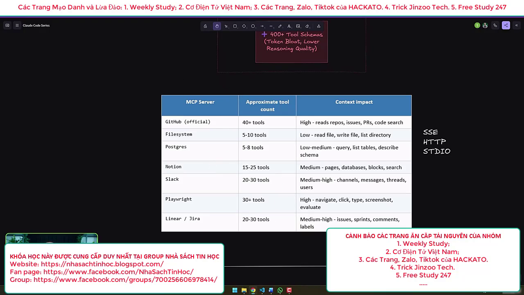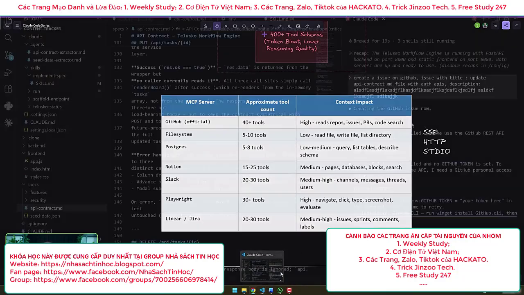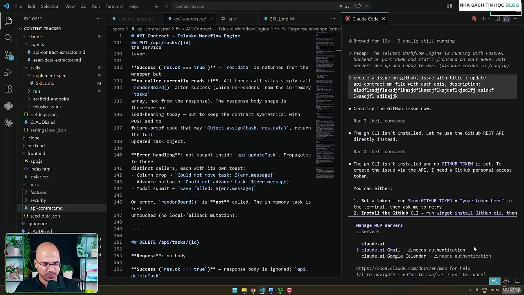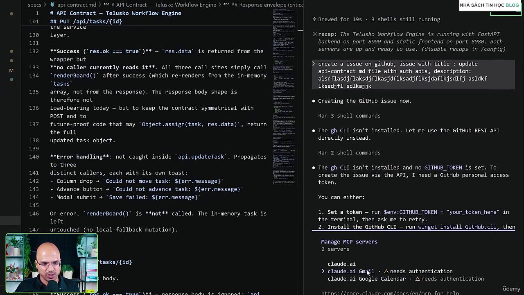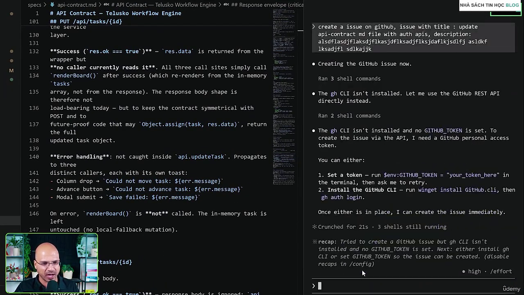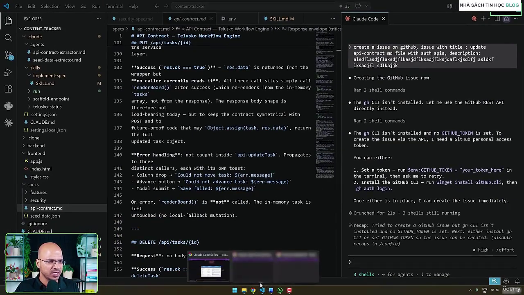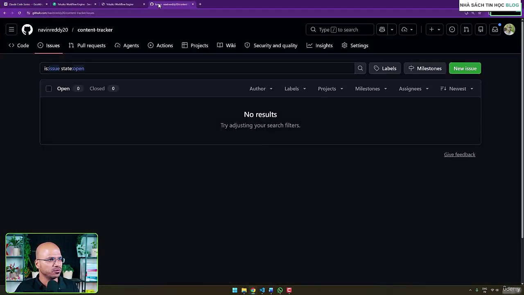Okay, enough of talking. Let's start working now. So basically, to connect the MCP server, it needs authentication the way you have for the Gmail. So even GitHub will ask for that. So what we can do is let's create that token first and then we'll move forward.